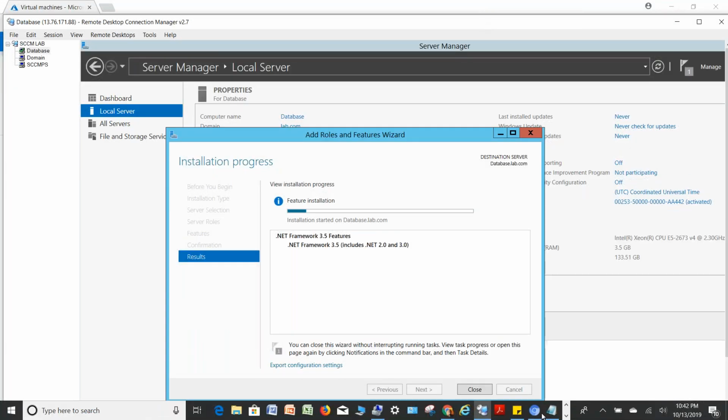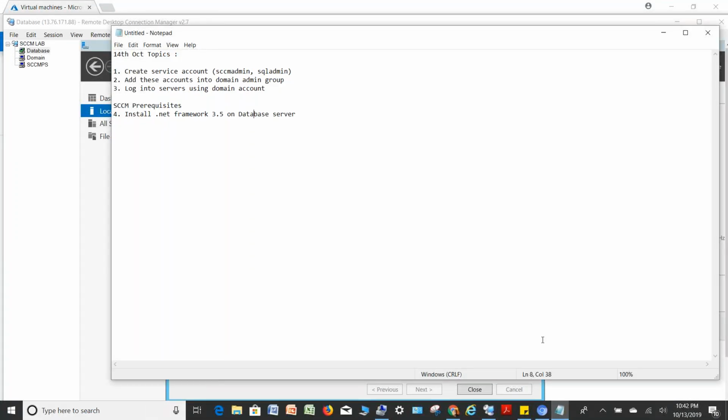Okay. Now the second point is point number 5. We need to install roles and features on the SCCM server, the SCCM PS server. We need to install the following roles and features on the SCCM server. So what all roles and features are needed on the SCCM server?